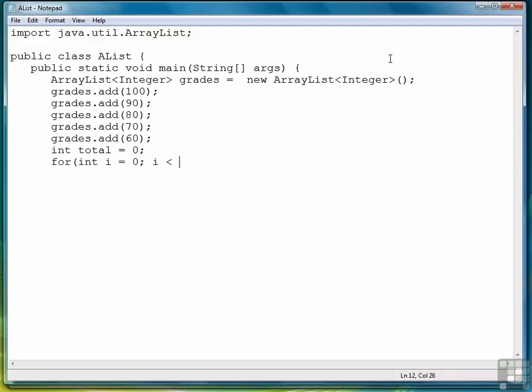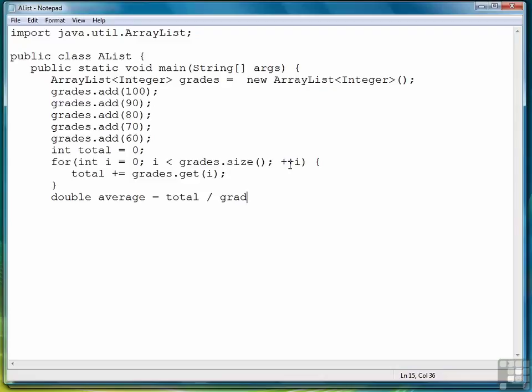that starts at 0 and then runs 1 less than the size of the array list, which we can determine using a method called size. And that will return the number of elements in the array list. And we'll increment i by 1 each time. So the total is equal to the total plus the grade that we retrieve with i as an argument. So now we can compute the average by taking the total and dividing it again by the size of the array list.